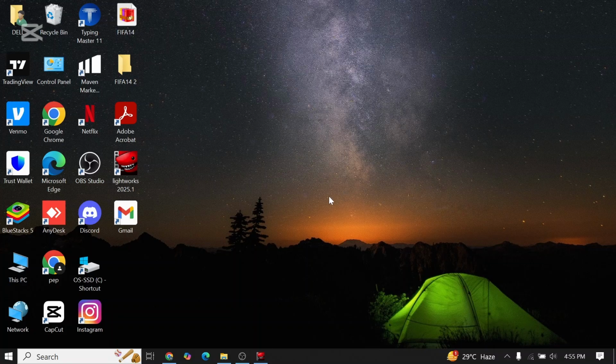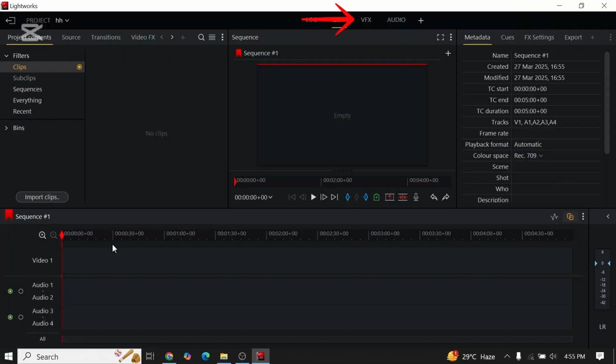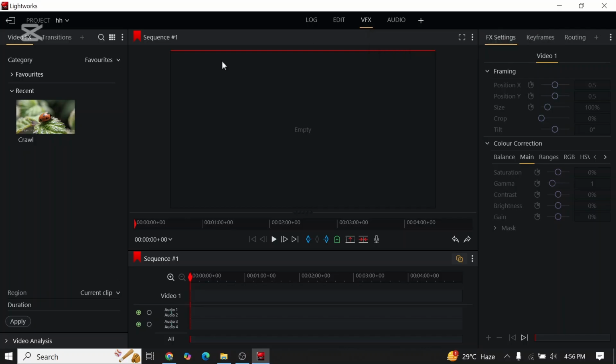First of all, open Lightworks app on your laptop device. Once you open the app, now select the project and click on open. After you click on open, now choose the VFX over here. Tap on it. After you tap on it, now click on favorites and choose text.